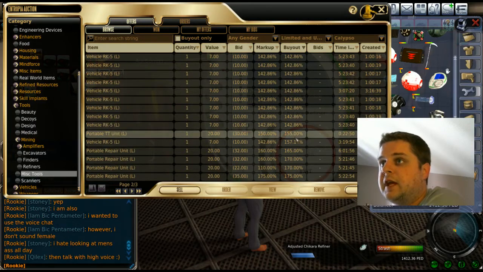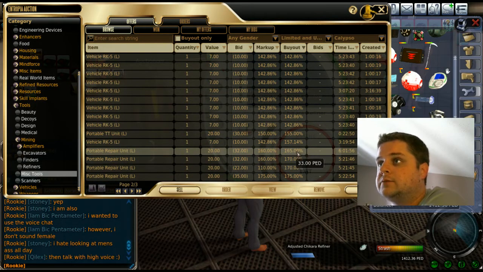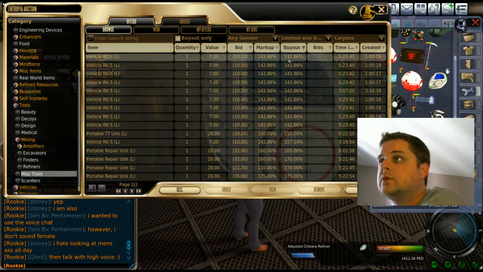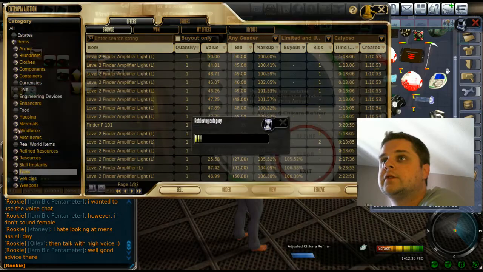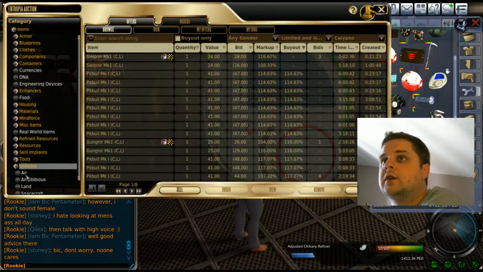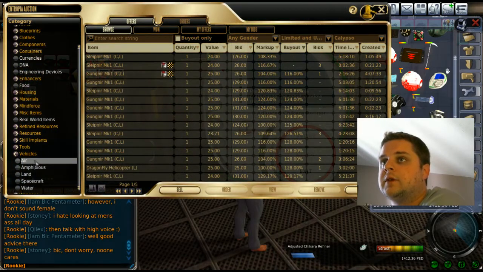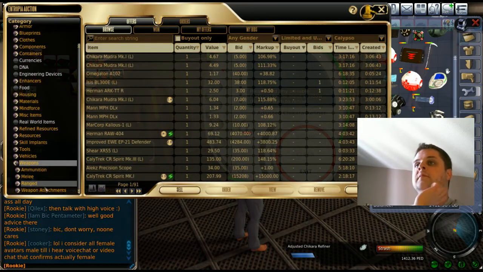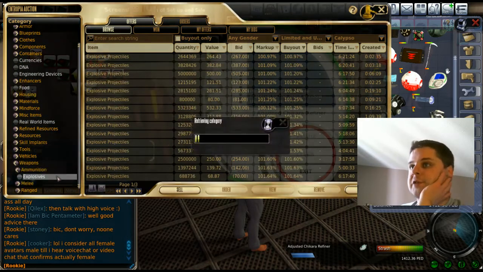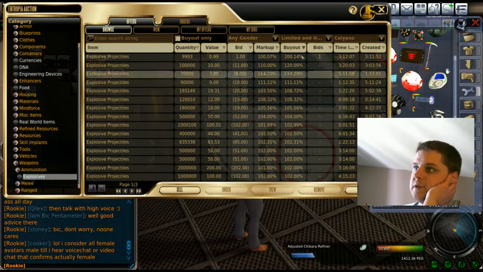As you can see, everything has pretty much a markup. Let me close all this. Vehicles: air, land, pretty self-explanatory. Weapons: different choices of weapons, and missions, explosives.